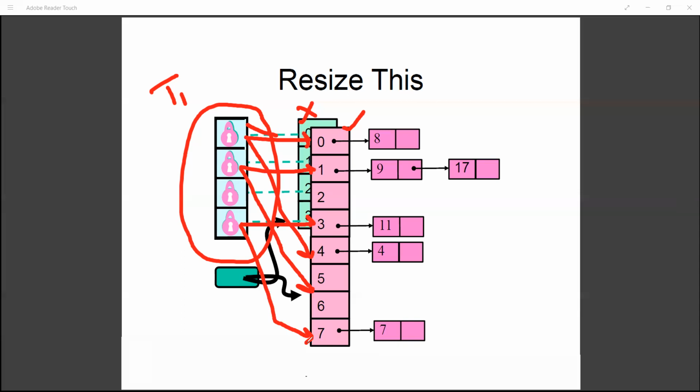Here, when we look at this simple approach, we are resizing the hash table, but we are not resizing the lock table. When we resize the hash table and don't resize the lock table, as the table size keeps on increasing, again there is a problem of coarse grain synchronization, right? Again, one lock is responsible for many buckets.